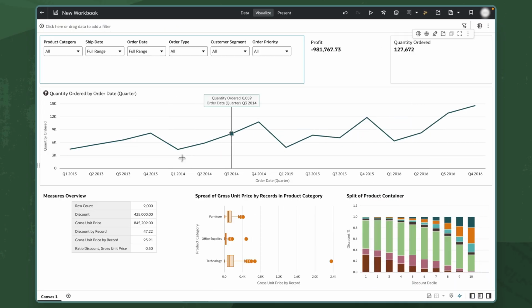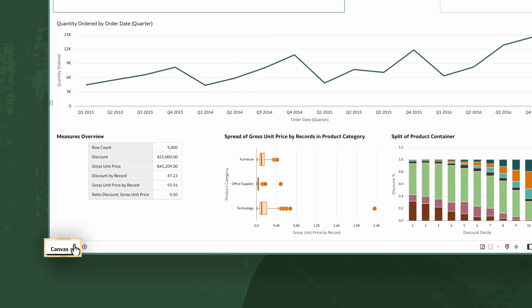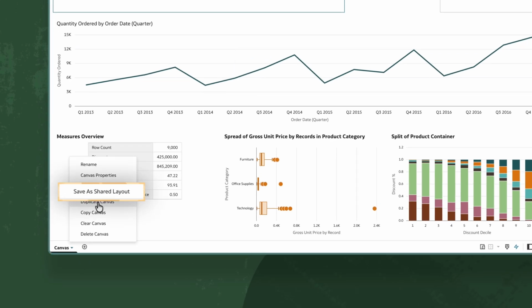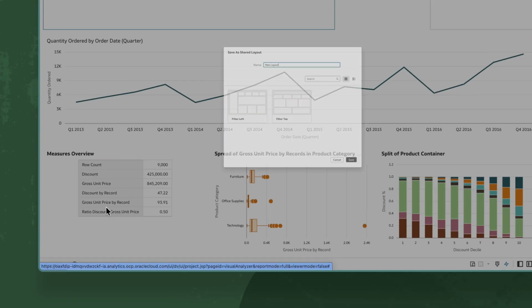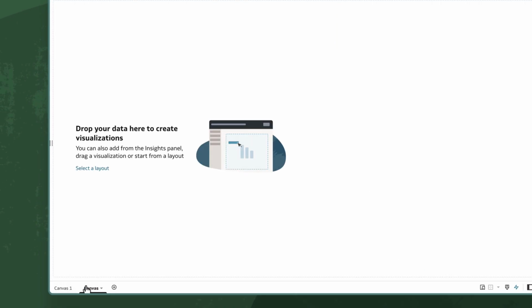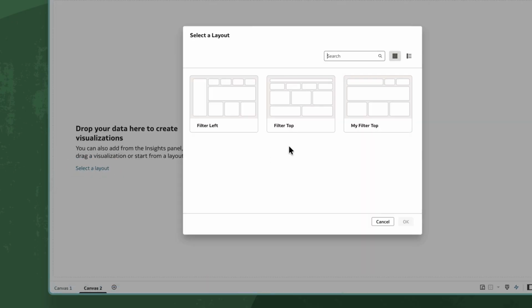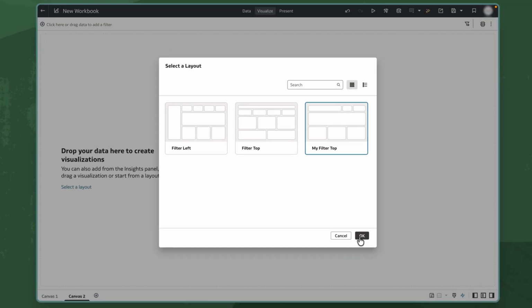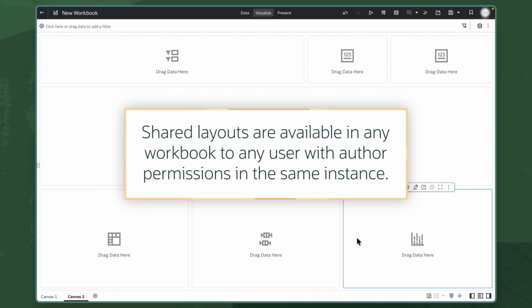To use this layout format I just created for future workbooks, I'll select the Canvas Action menu and then Save as Shared Layout. I'll name this shared layout my Filter Top and save it. Now when I create new canvases and select a layout, I see my custom layout as an option. This layout is accessible in any workbook I'm working on, and any user in this instance with author permissions can use this layout in their workbooks.